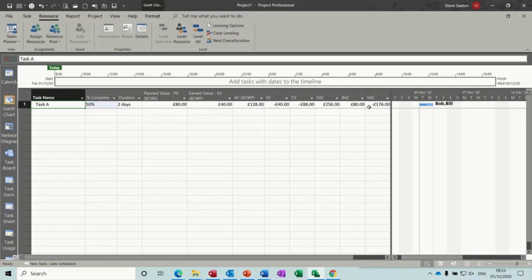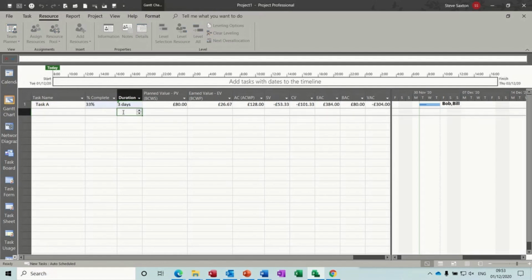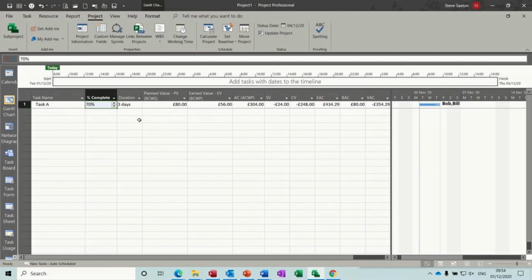So the variance at this stage now with me doing that is 176 quid. So your baseline cost was 80. Now you estimated to spend 256 and you've got a variance of that. Now if I put this to 3 days, I'll put it back to 50% on 3 days. You can see it's costing even more. Okay, so if we have a quick look at some of the other earned value tables, so I'll put this back to 0 and 1 day.